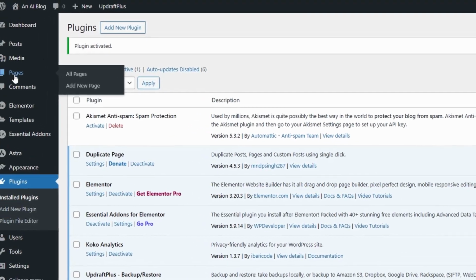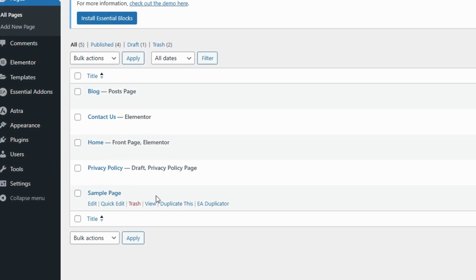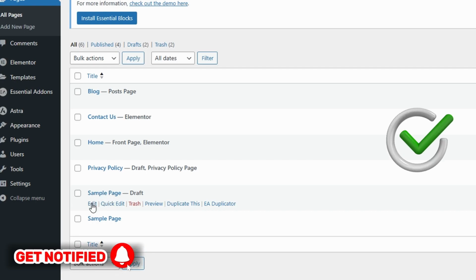Now let's go over to your pages section. Once you hover over the page or post, you're going to find duplicate this. This appears over any of your pages or posts. To duplicate it, simply click on duplicate this. This has now duplicated a draft of that exact page. You can now go onto the page, edit it to make any changes or save the URL or name.